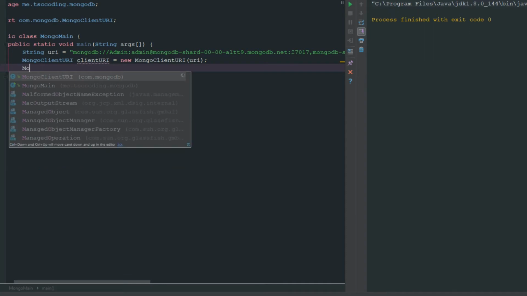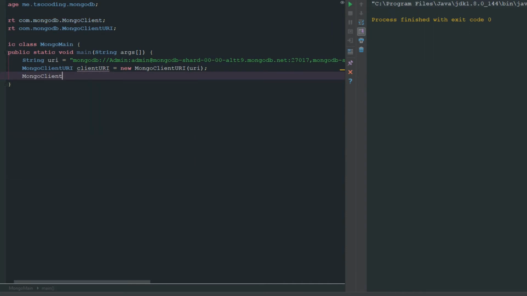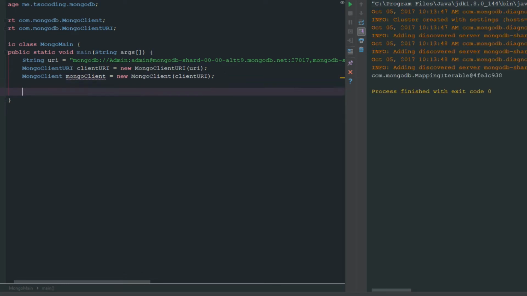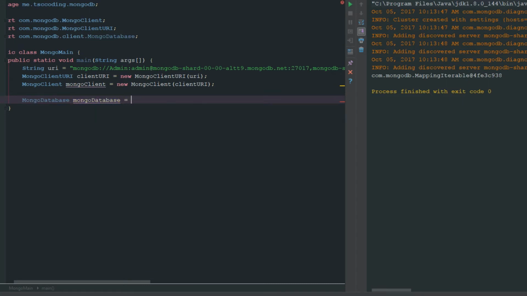Then what we're going to do is say Mongo client, and this is going to equal a new Mongo client, and we're just going to put in client URI. Now we're connected. This right here is all you need to connect into your database. Okay, so after we've made this connection, all we have to do is connect to a database. To grab a database, we just say Mongo database equals Mongo client.get database, and I forget what we named ours. We named ours MongoDB, so we'll just say MongoDB, and now we are connected to our database.